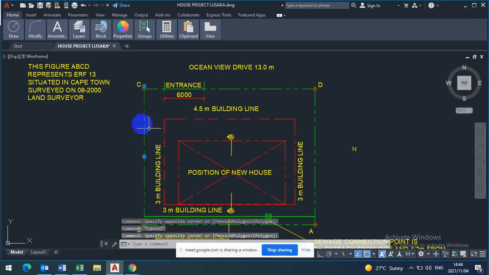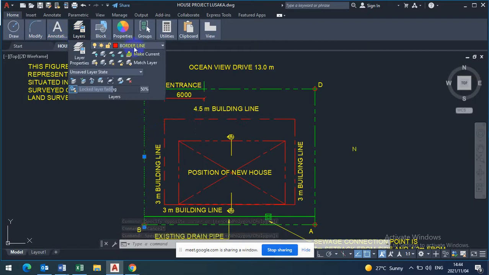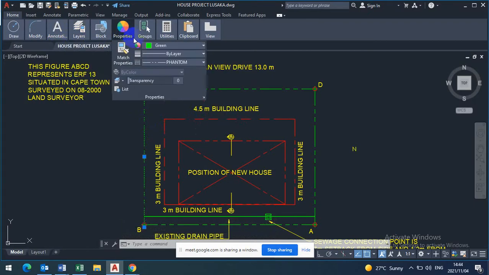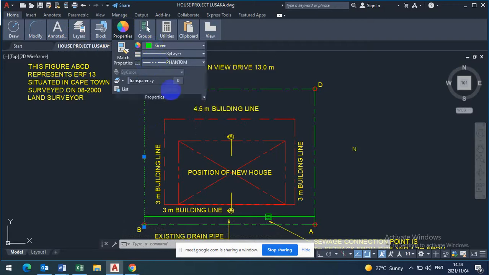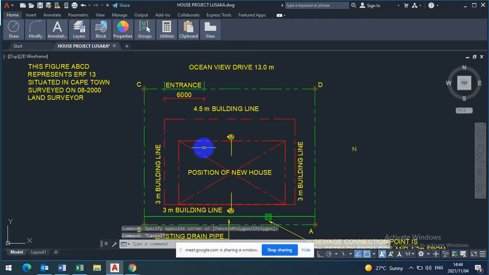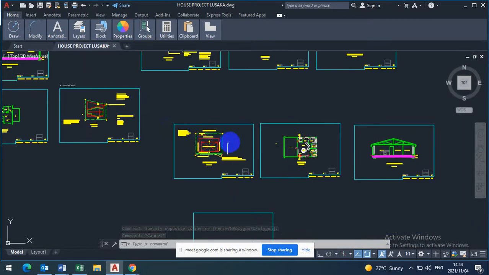This is a property line, but when you are here on layers, it's borderline. On the properties of colors, you just change to, you can see here, green. But it's a line which is this dashed line. Okay. Then the dwelling itself must be green, which is the house.